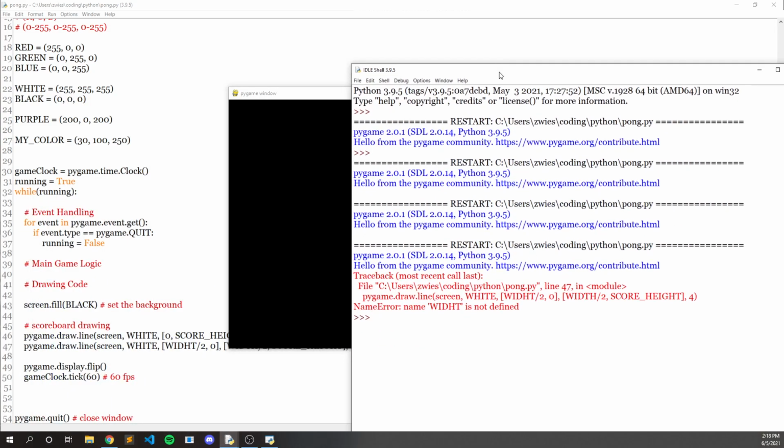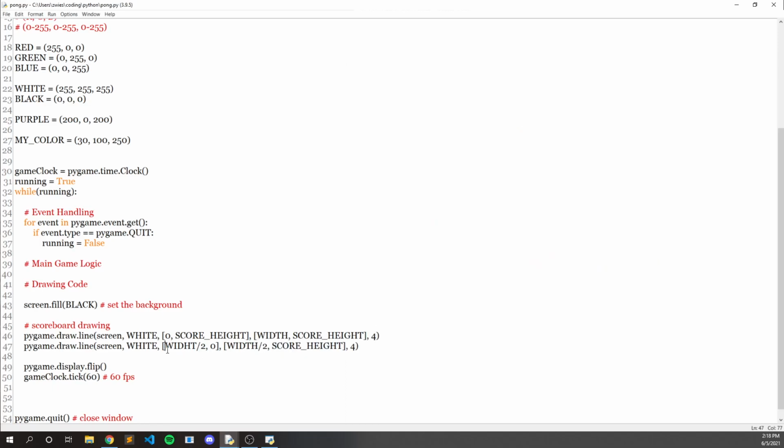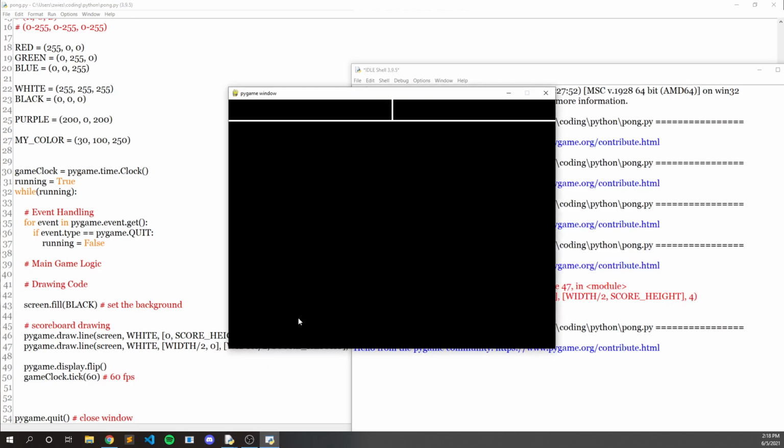And I got this error, name error, width not defined. So that seems like a pretty easy fix. Just a typo. Cool, no error, and we have this line in the middle. And we have our scoreboard, our drawing, and our main game loop.